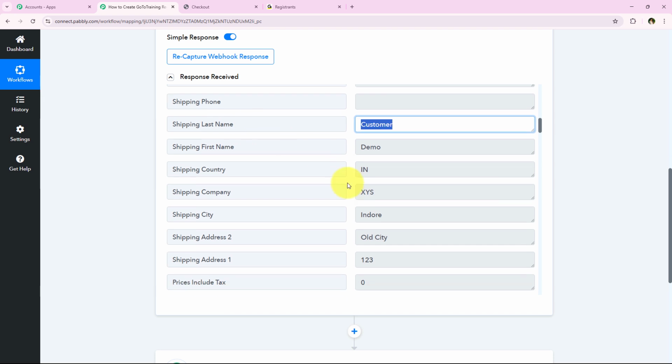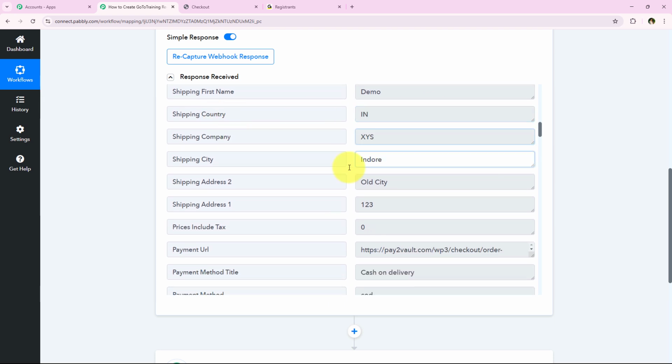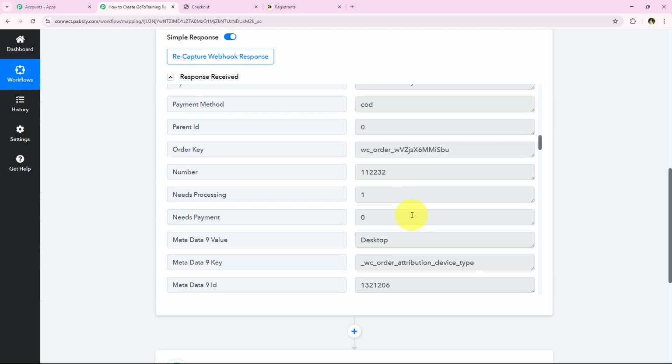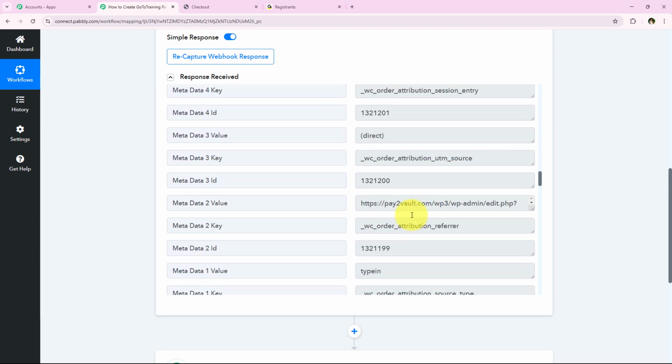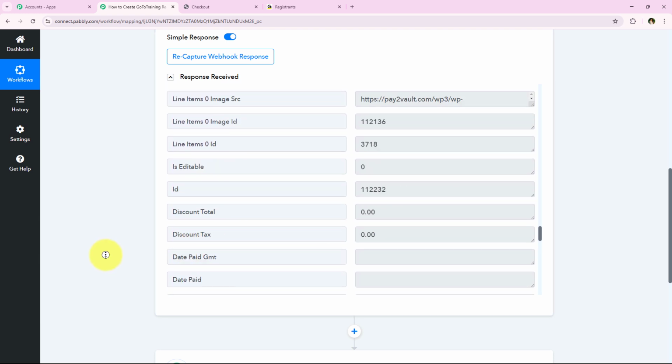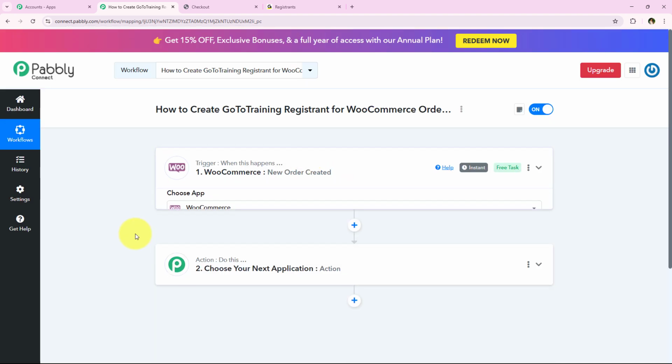You can see the first name, the last name, the country, the company, the city, and the address too. We're going to move on forward. You can see all the details which we entered, right? So yes, with this, we have successfully completed our trigger step.